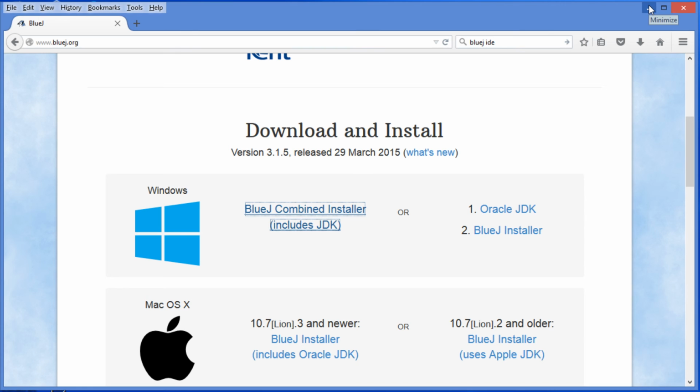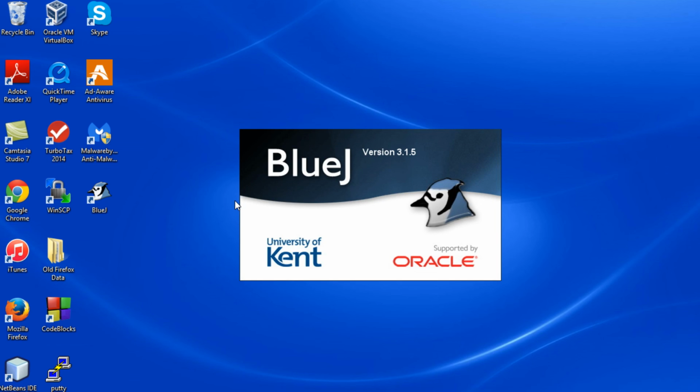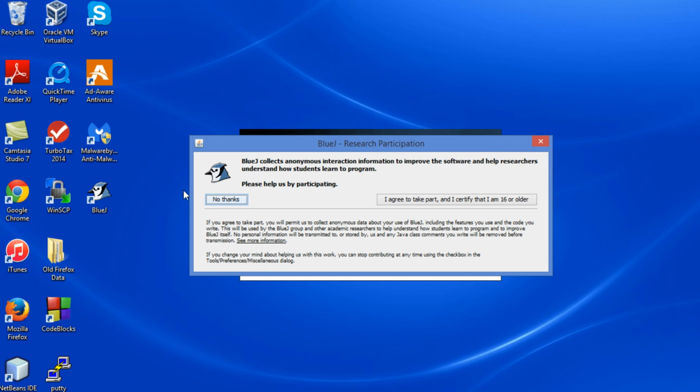So if we minimize our browser, which I'm going to do and just open up my desktop, you should see an icon for BlueJ. Let's go ahead and load it. I may have to adjust the opening screen to fit my projection screen. Here it's going to ask you if you want to participate in research. I am going to choose to, and I hope you do too.